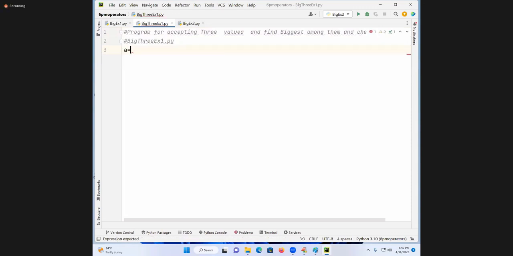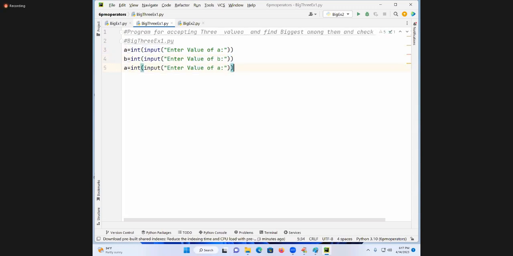A is equal to int of input, enter value of A. It's a very important logic, carefully understand. Next, value of B. Three values I'm accepting, students. Value of C, guys. Now I'm writing the logic for big among three.